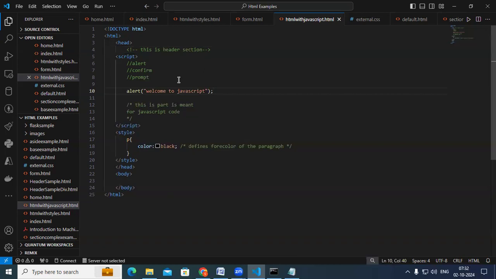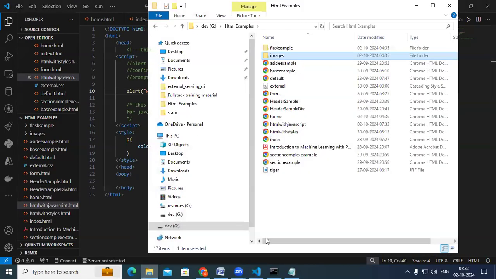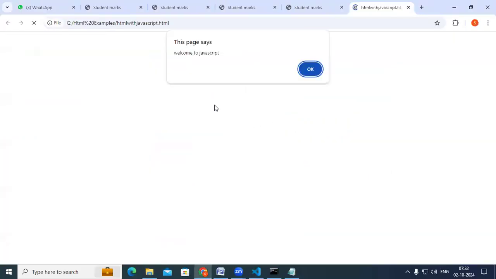When you start running this, before the page is loading, this is going to be shown first. So this dialog box is going to be shown to us. Let us go to this and try to run the page. What is the page exactly? The page is HTML with JavaScript. It is showing us welcome to JavaScript.